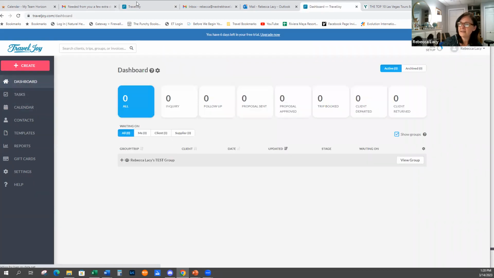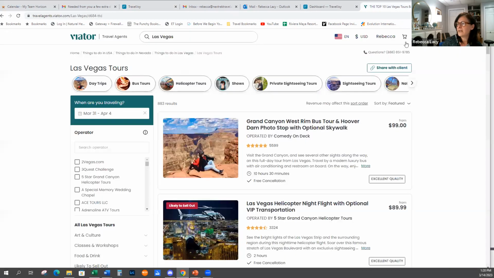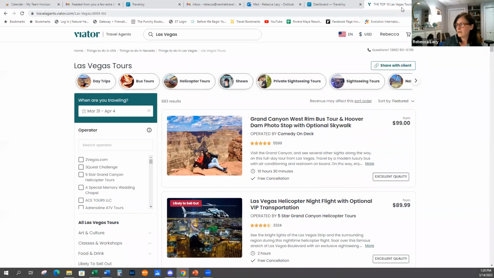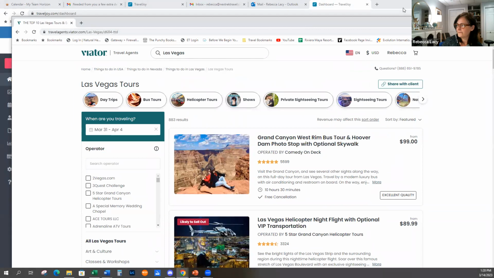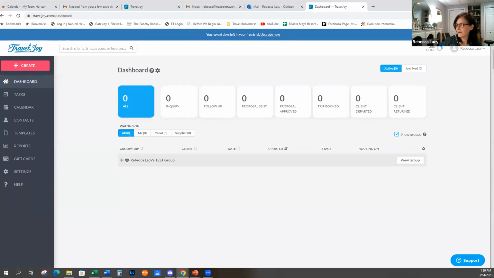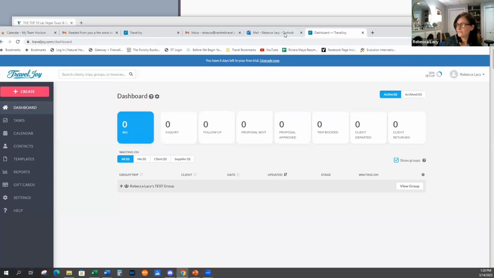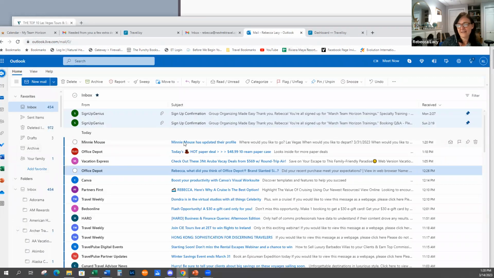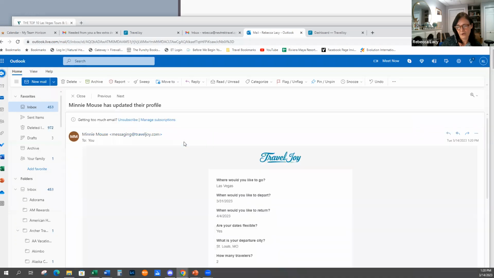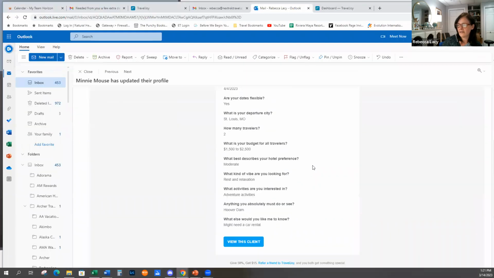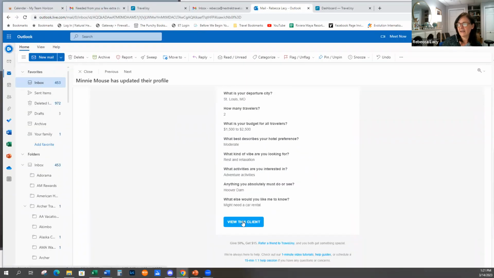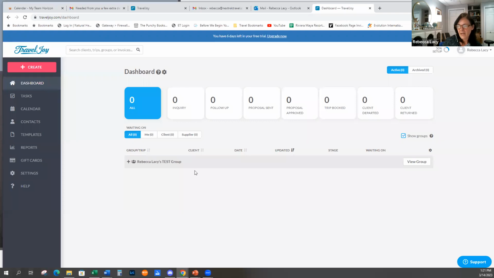And I get a notification in my email saying that Minnie Mouse has updated her profile. So I will get an email and it will show all of this. So then, if I get the email and I'm not in TravelJoy, I can go in and view the client, but I am in TravelJoy. So I'm just going to go back here. And you can see she's not in the list yet because she doesn't actually have a trip.